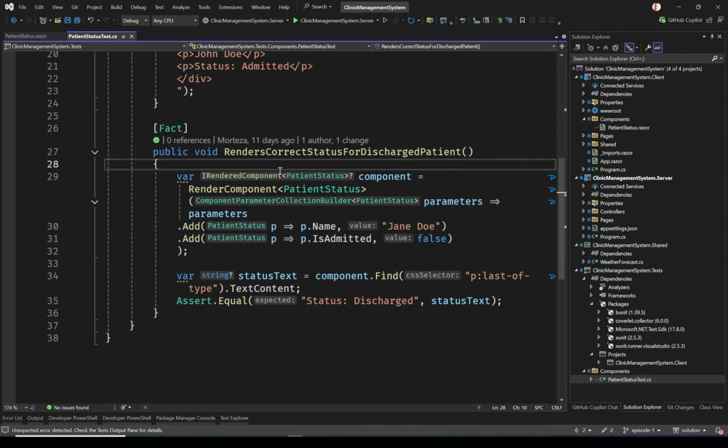So we saw two different techniques for testing the HTML that the component creates.